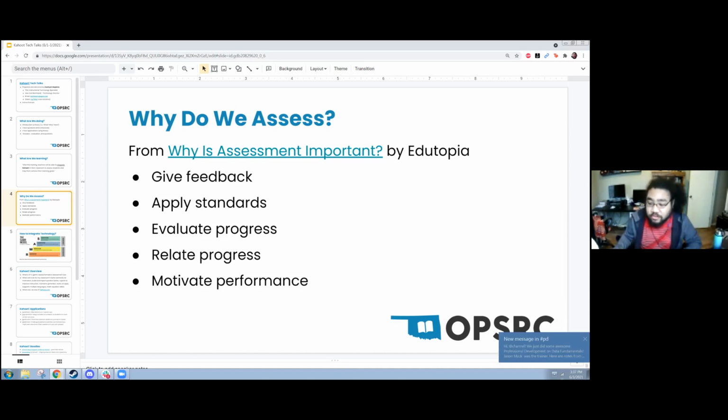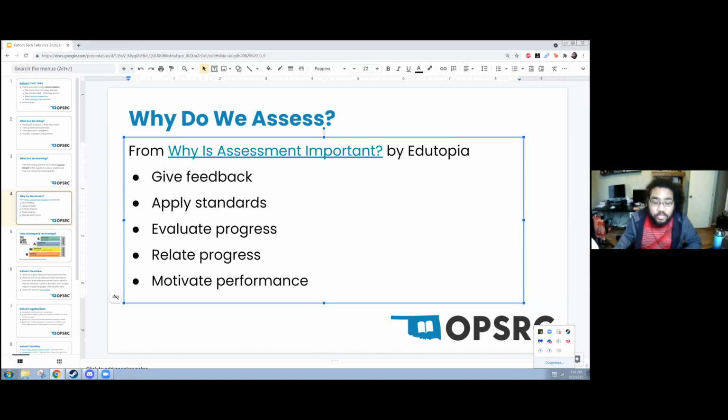I do this in the form of this article by Edutopia, Why is Assessment Important? It gives a couple of suggestions. I know you might have some personal ones of your own, but I want to read off a couple of these and expand on a few of them. First of which, of course, doing assessment gives us the opportunity to give students feedback. That way we can make our lessons more flexible and we can tend to the needs of the students here.